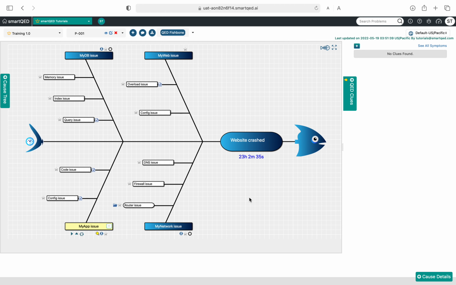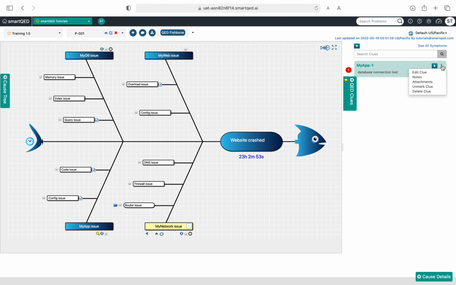Now notice carefully that once it gets pinned, this is no longer visible on this panel, but that is because my selected node is my app issue. I select any other node, say I go to my network issue, and I can see this clue again is available for pinning.